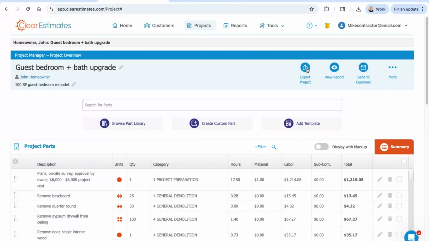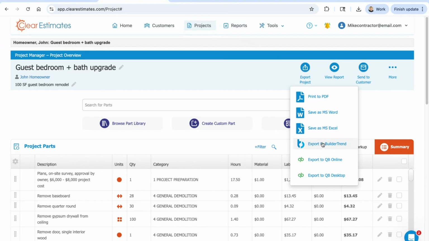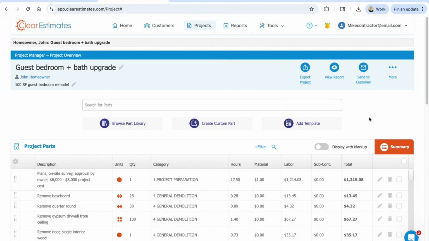So that's how it works. It's just a CSV export. It is available on the Pro plan. It'll just download a CSV or your project file that's formatted in a way that Buildertrend can import.